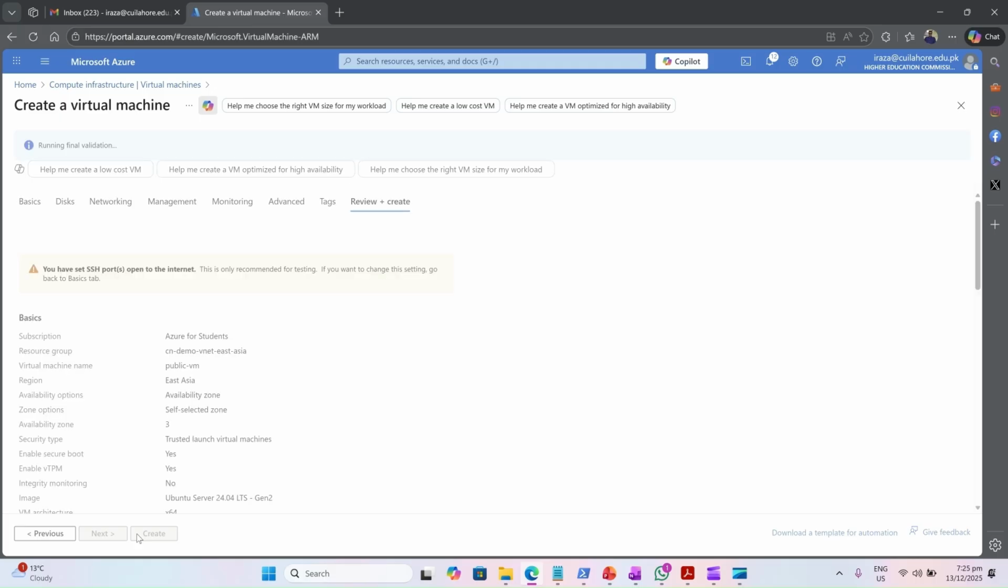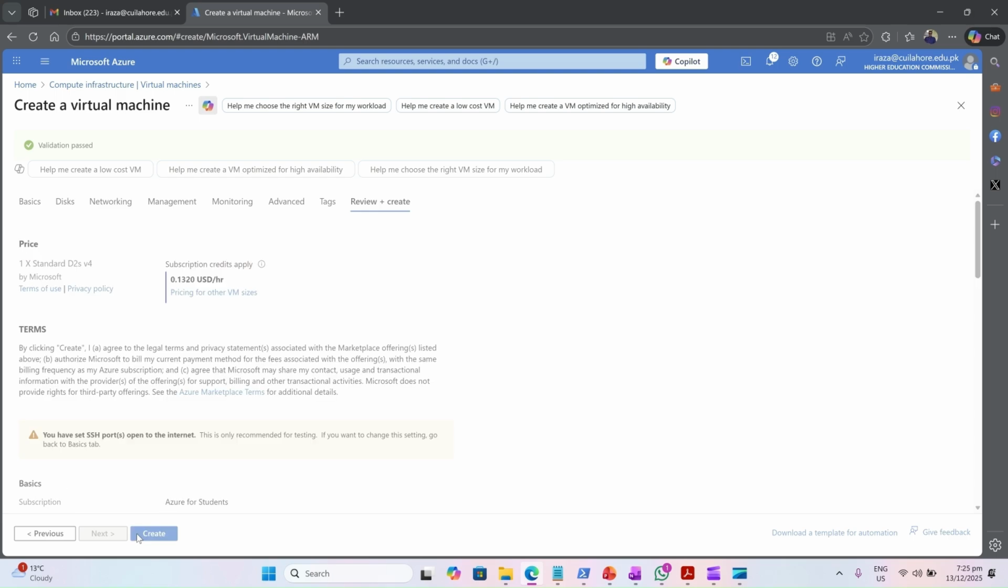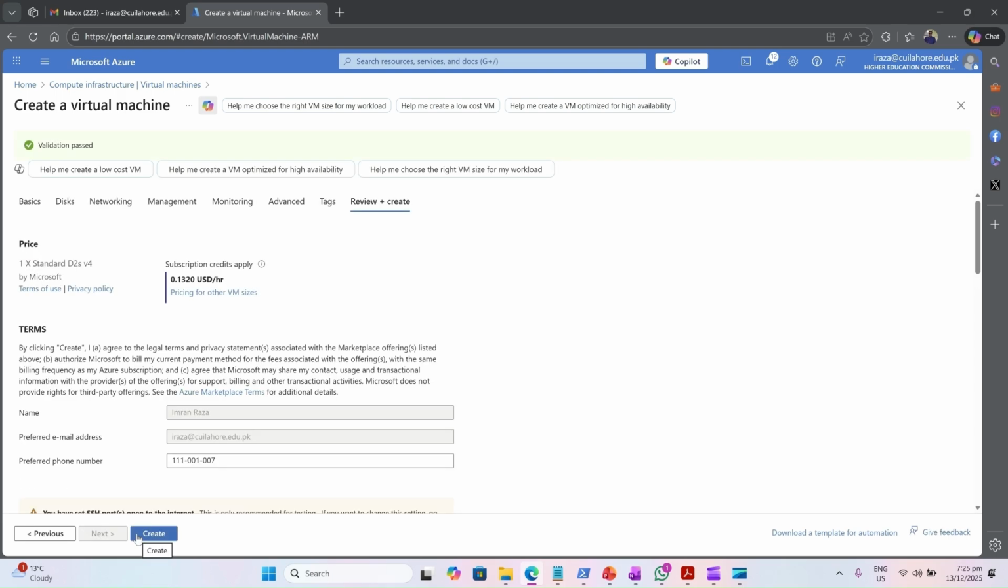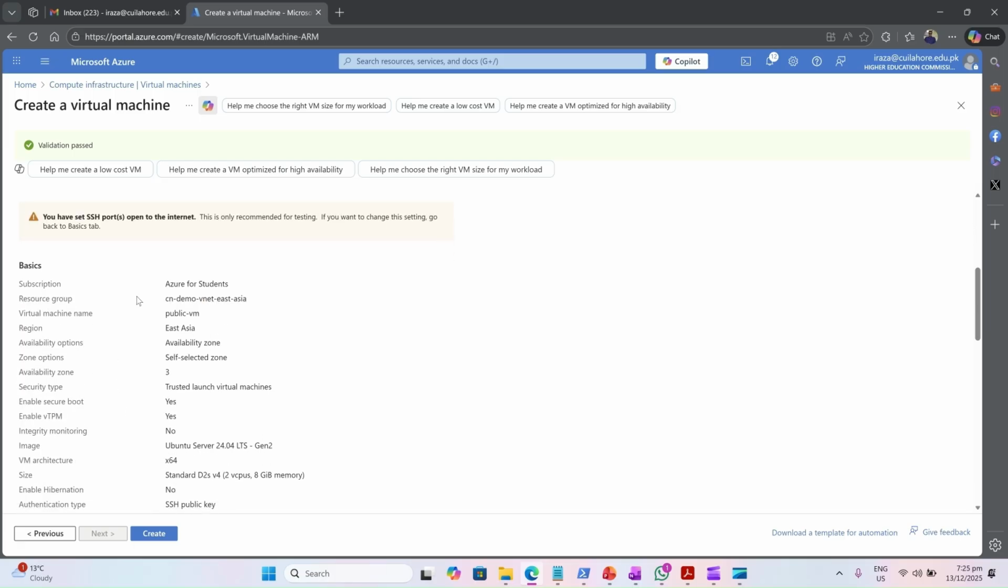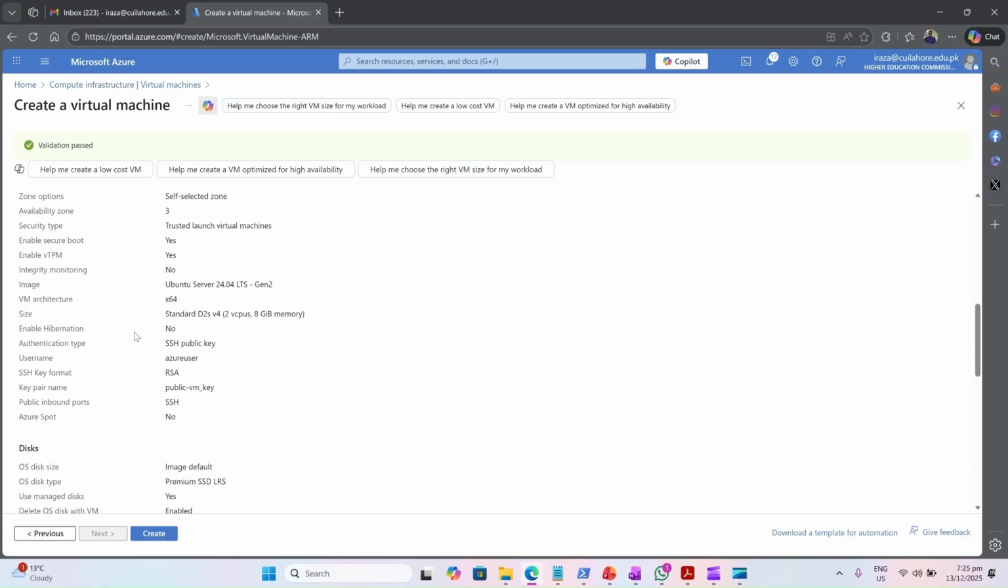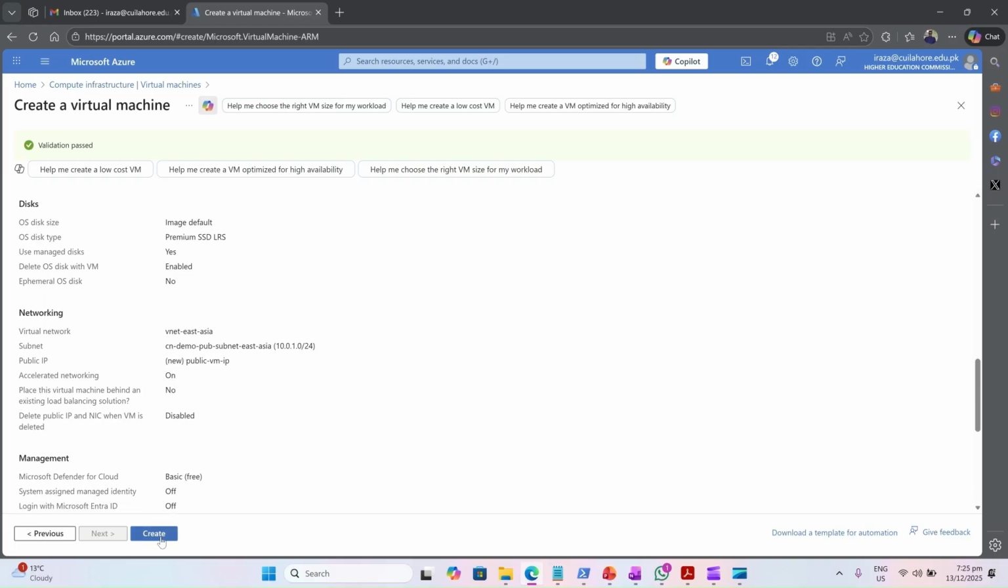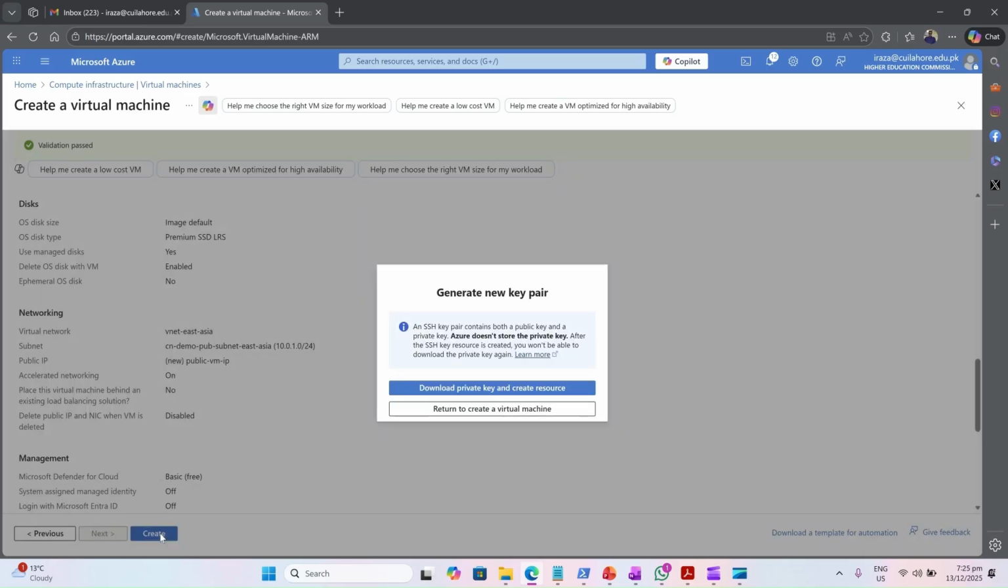So this virtual machine is under review. When the review validation has passed, yes, it has passed. Now I will create it, and the key will be generated by Azure. So let me review this. Subscription is this, resource scope is this, public VM, everything seems fine to me. Let's create this virtual machine in my public subnet.